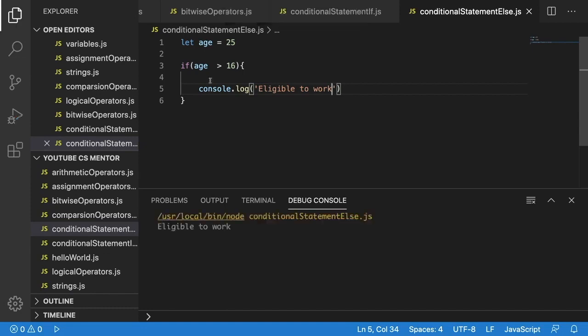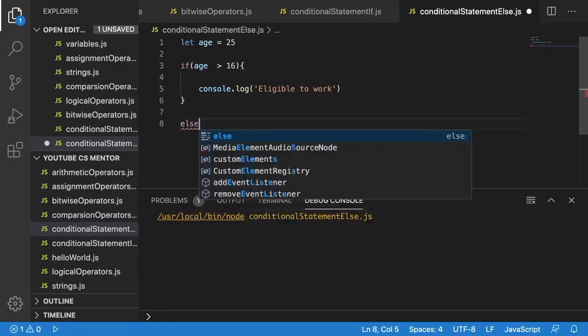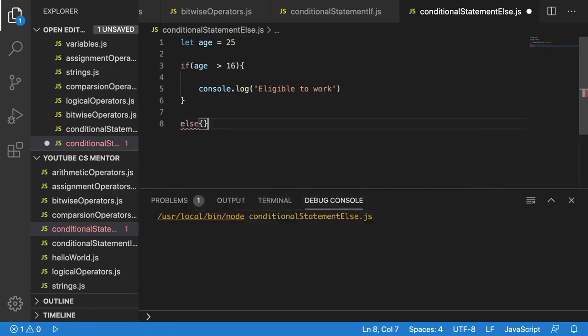But imagine we weren't eligible to work. So in our last example, if we were 12 and we went and ran this program, we would see nothing, okay? So that's okay, but we can make this a lot better. So if we put this back to 25, because that's our age, and after this second curly bracket, we can use another keyword called else. So we can have else, and then after else, we're going to have another two curly brackets.